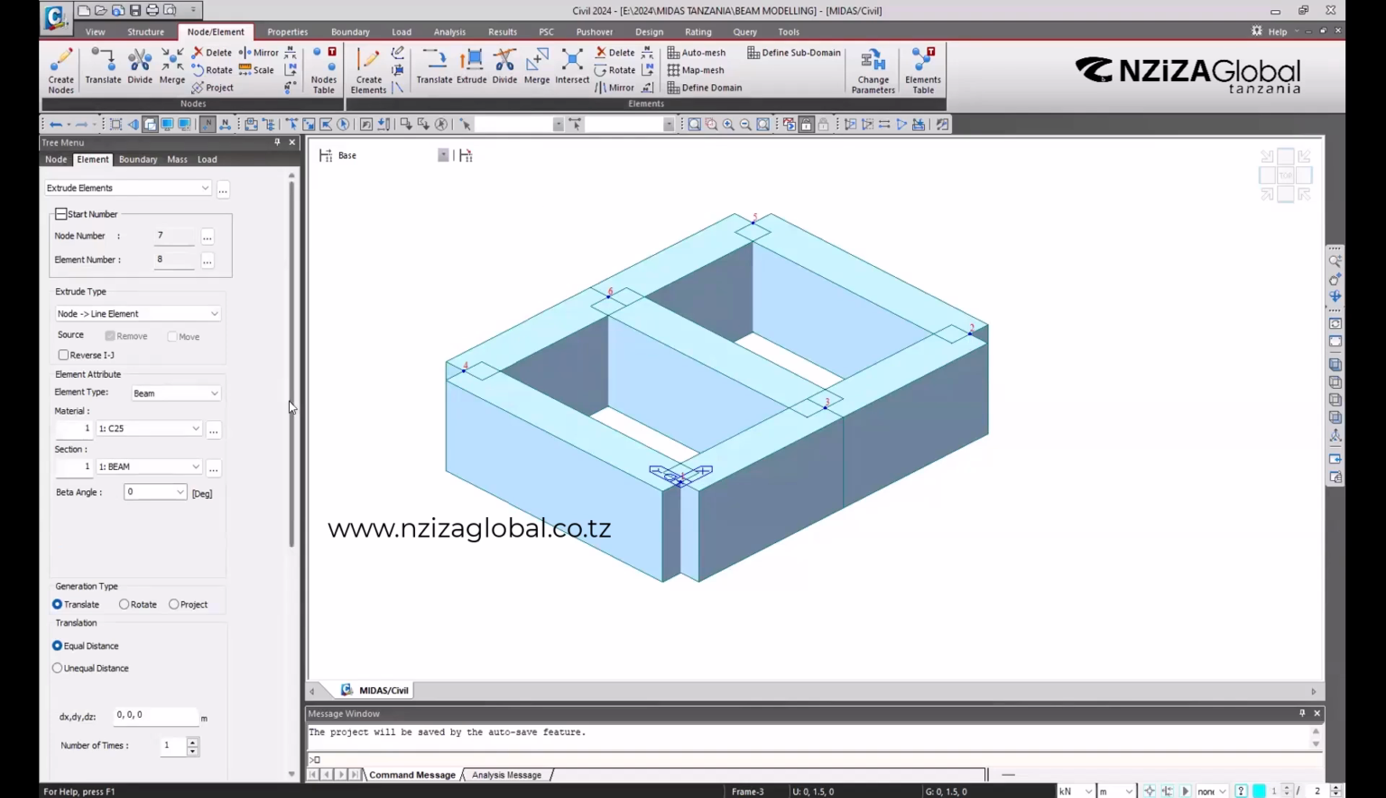How to extrude? Suppose I have an element here. We're going to extrude this, an equal distance in Z. Okay, I'm ready now. I see here the tab for creation of elements. Did you translate nodes? Translate nodes.